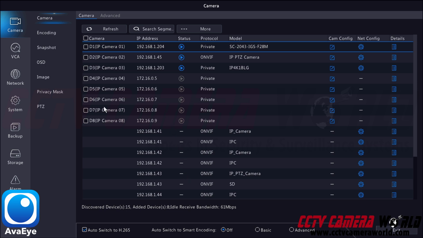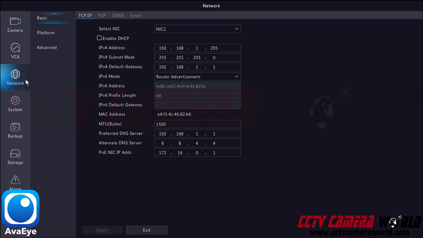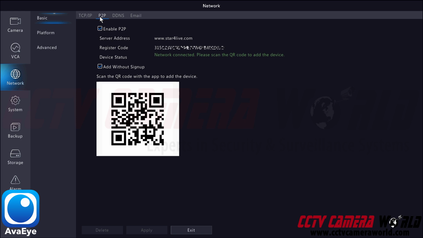for remote viewing. And then I would need to go to Network. And then in Network, I need to go to the P2P tab. And here is the QR code on the monitor interface. So I could scan this with my phone, or I could scan the code on the top of my recorder.